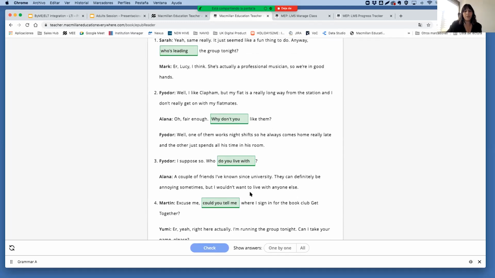Yeah, most of our activities are self-corrective, so you will have this option to show the answers to your students or to do the activities all together in the class if you want to. Some of the activities are non-gradable, that is, they are open answer activities that teachers will correct manually, but most of them are like this one, self-corrective.